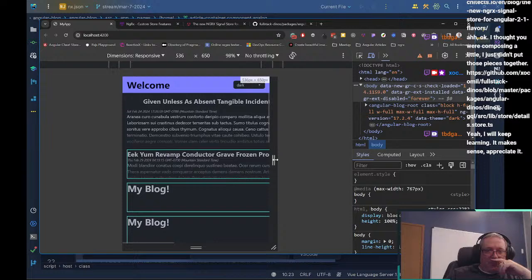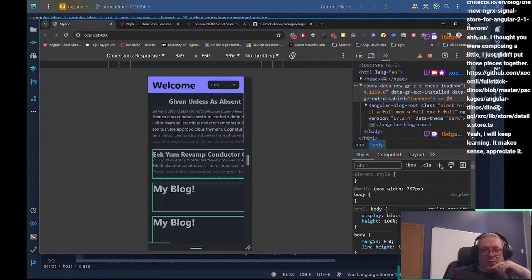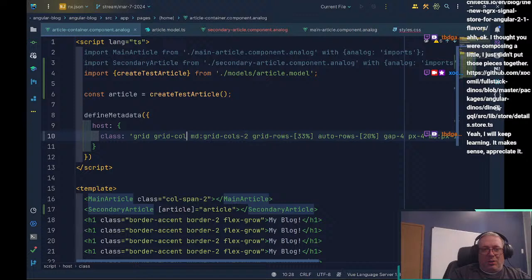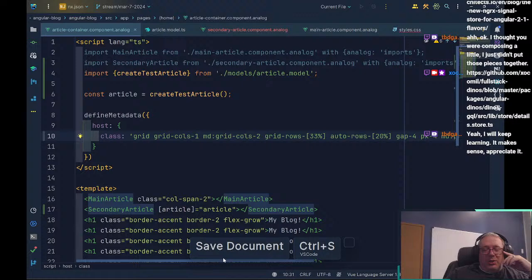Yeah. So now we've got, well, now it's going way off the side. And the reason for that is that I need to go cols one. So we can just do grid cols one, and that's going to set up just one column, and that will constrain it.